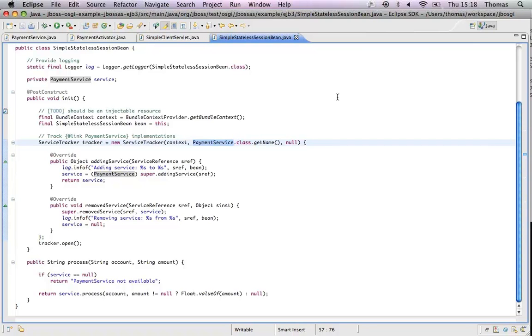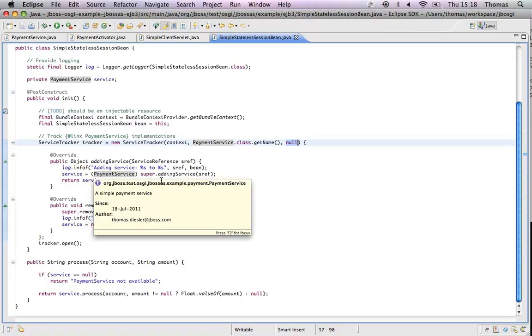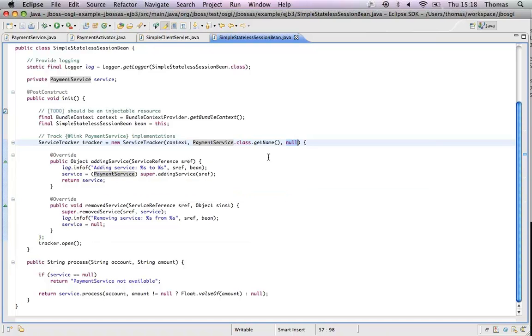In this demo, it doesn't matter because I know there is only one payment service provider, but this is something you will have to watch out for. You could possibly provide additional metadata for what type of payment services you are interested in, or have more sophisticated logic in here where you examine the properties of the service so you make an educated decision what service you're going to use in this stateless session bean.